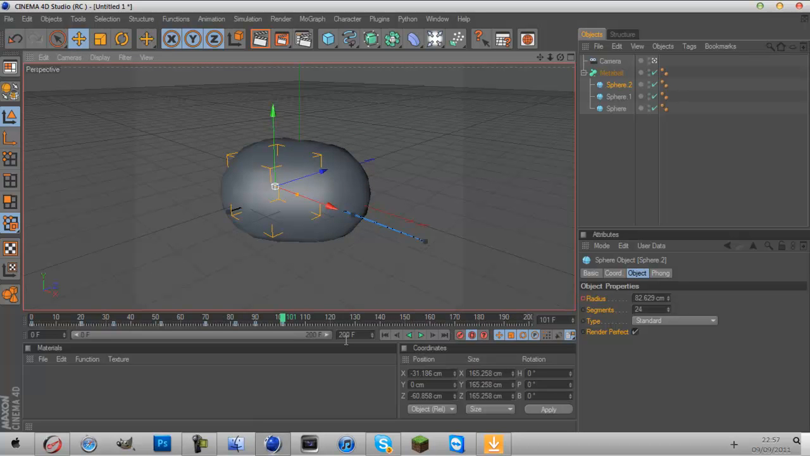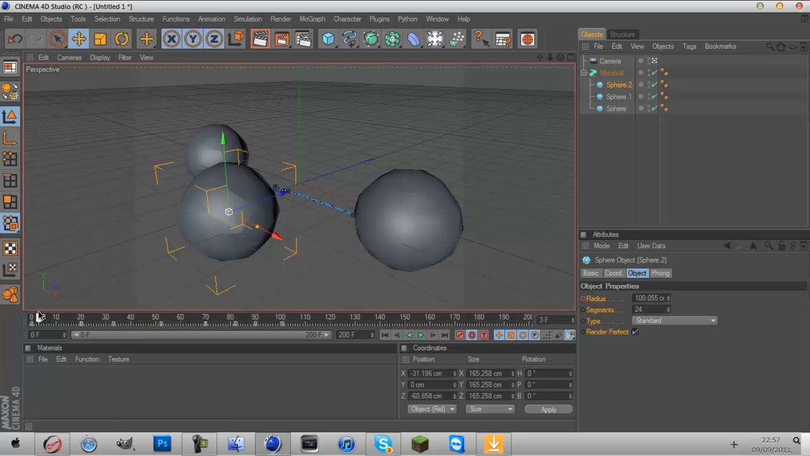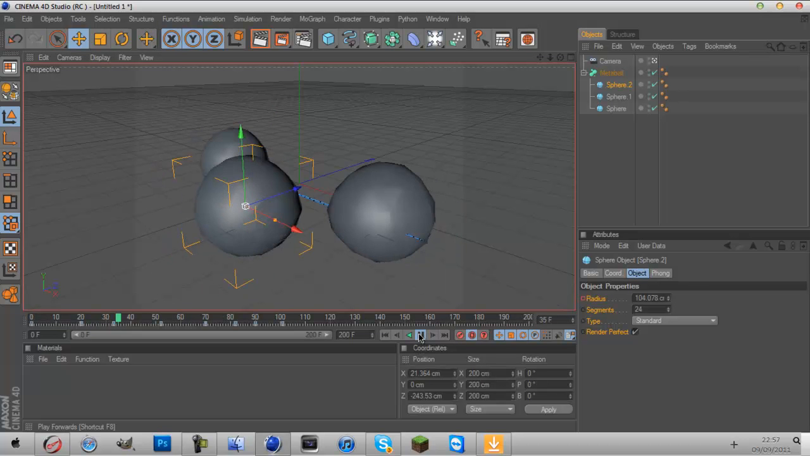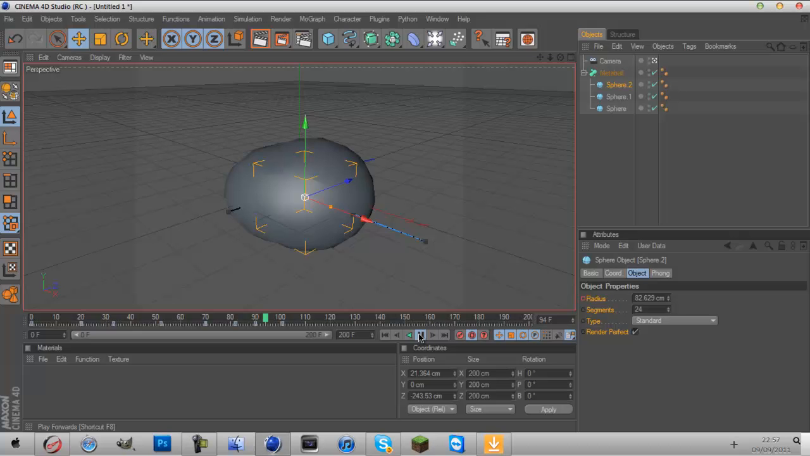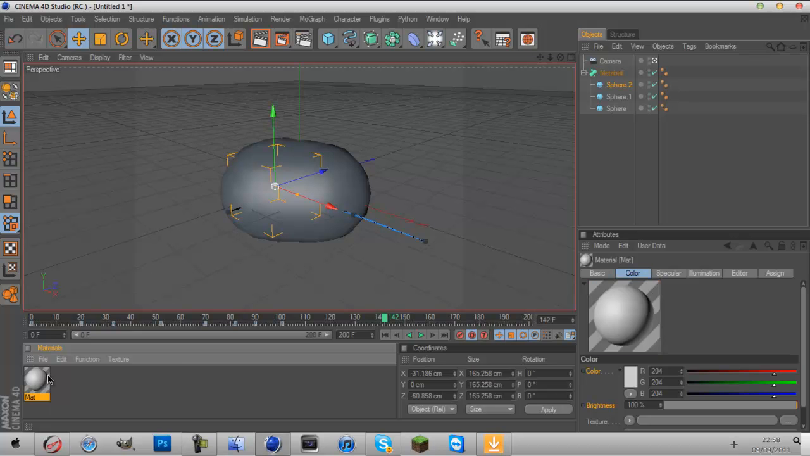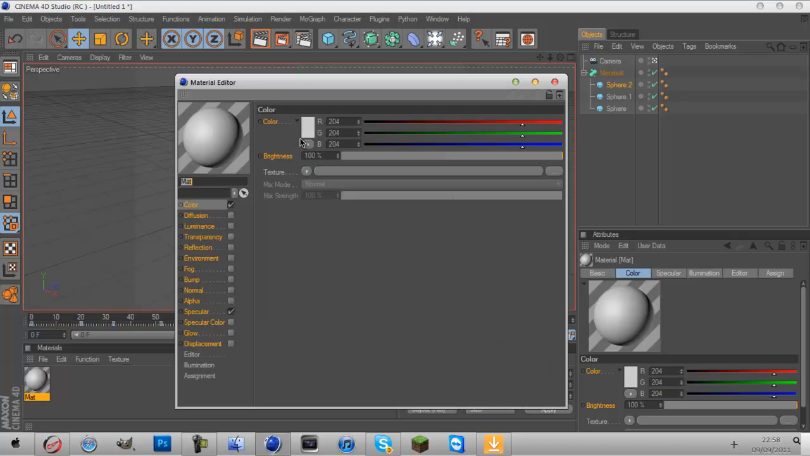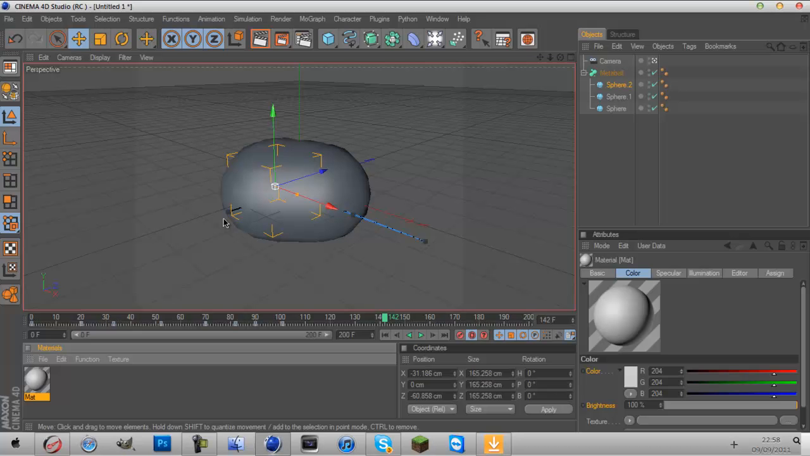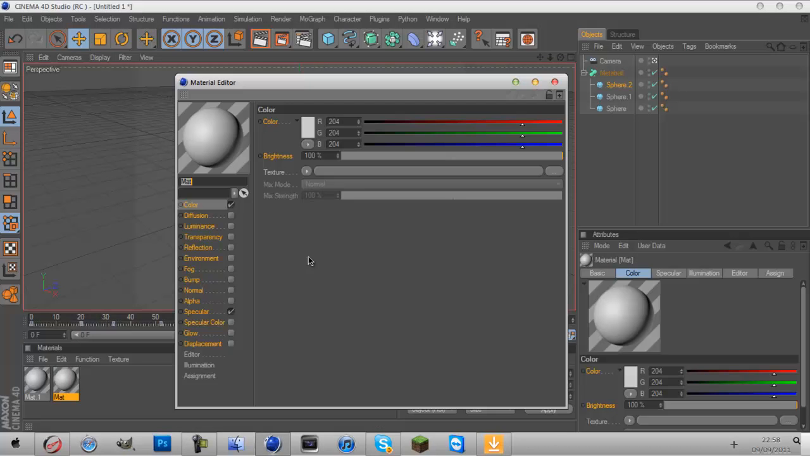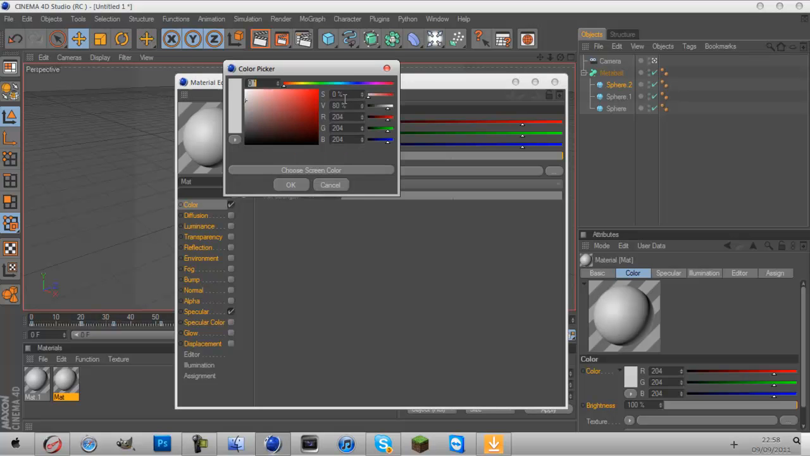Okay, so now what we've made, let's watch it back. Okay, that's pretty much what you made. So now you just want to add color. If you don't know how to add color, what you do is just double click this window here, and it'll create these little balls. And then you go into it, you get up a massive color scheme.